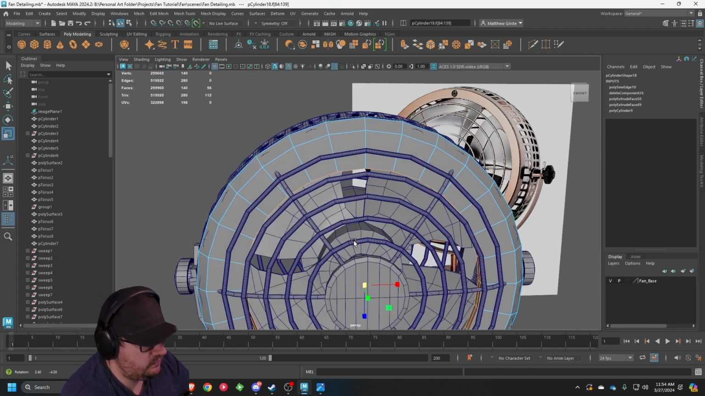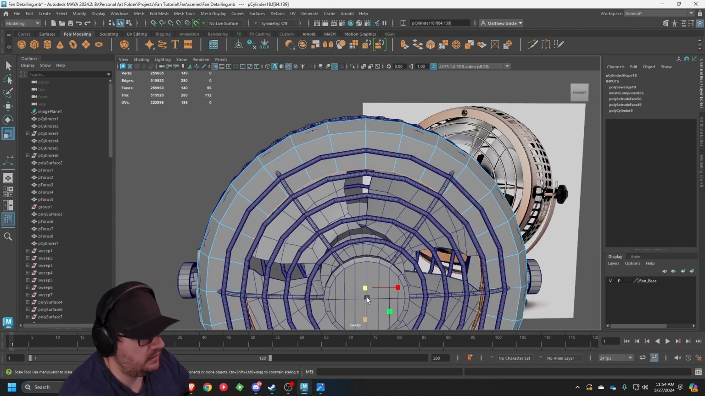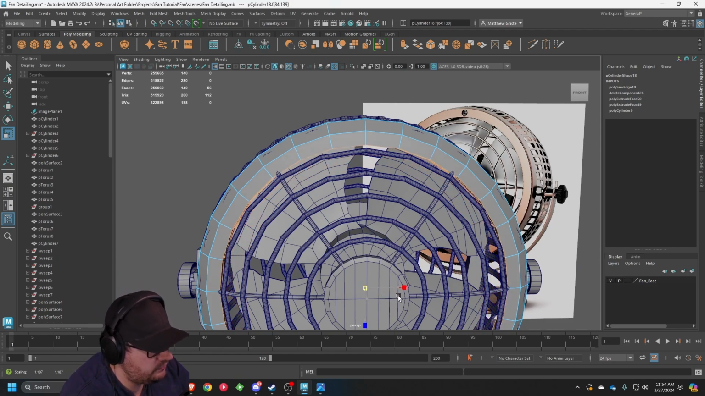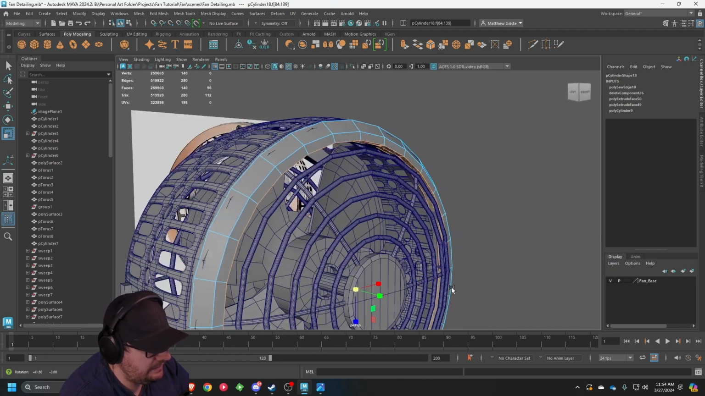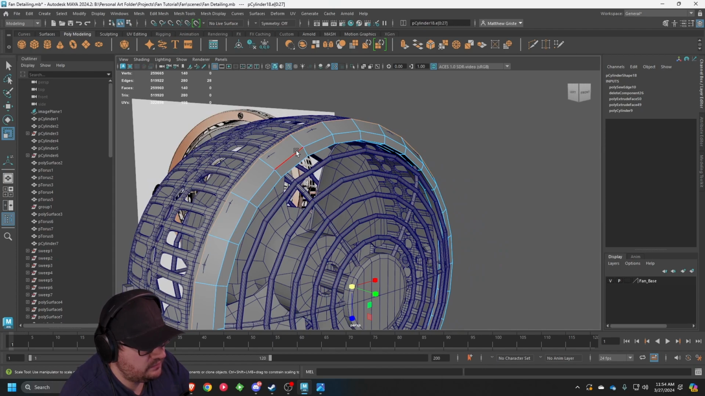And that's one thing that's important to remember about your blocking is your blocking is probably going to, most times, 9 out of 10, get deleted. You're just not going to keep it because there's really no reason to. It's just there to give you reference.